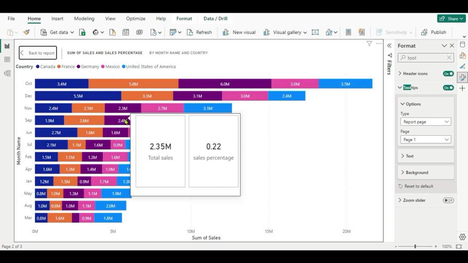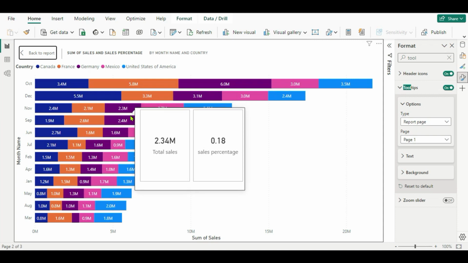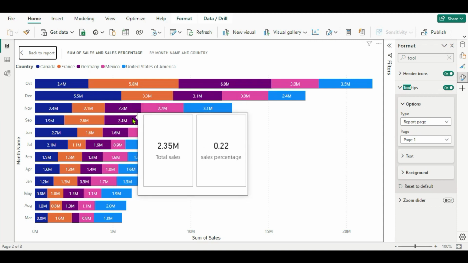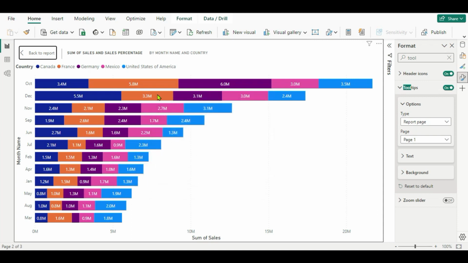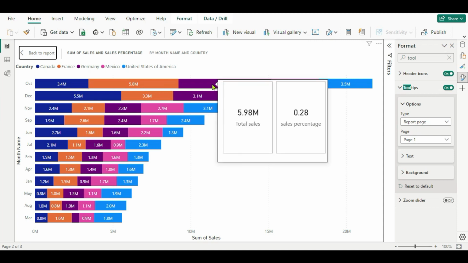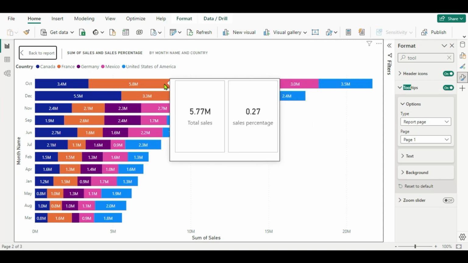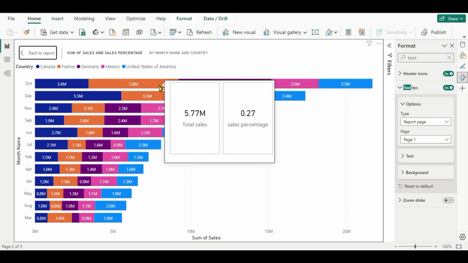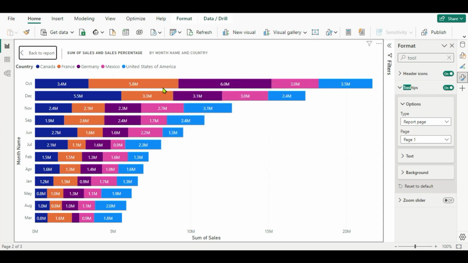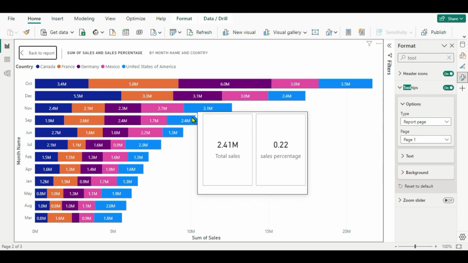What did the client ask? It was the same. They want the total sales and sales percentage together, like the data labels. And if you validate it here, if you hover on this, it is 5.8 million sales, and here 5.77 million. So it's correct. It is validated properly. So this is how you can do it in a default visual.